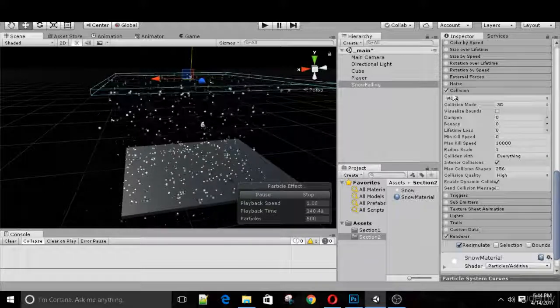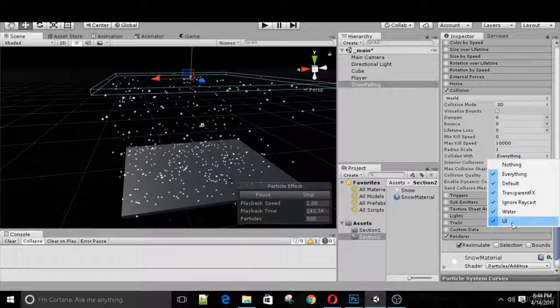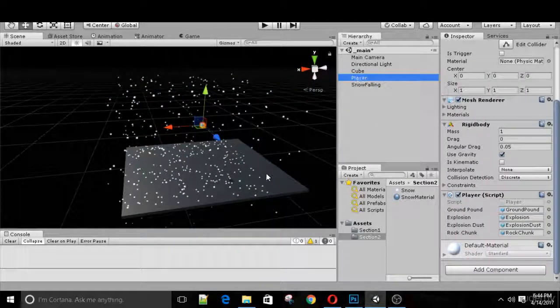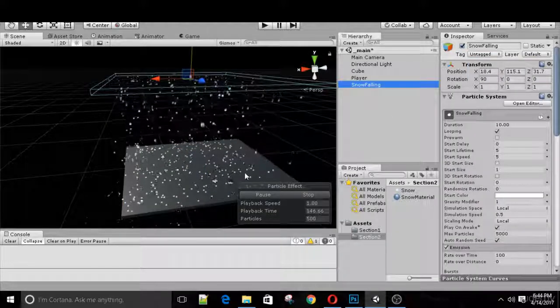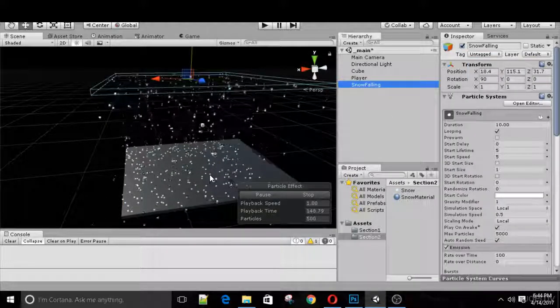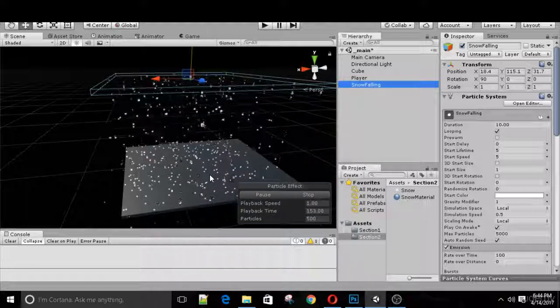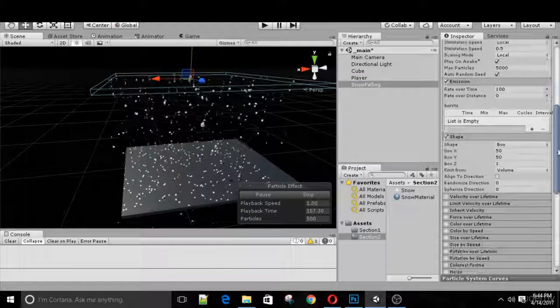Also, another thing to mention under collision here, you can have it collide with everything, or you can set layers that you want to collide. For example, I can set the cube here to be one of these layers, and then have the snow only collide with that layer. This is useful. Maybe you don't want snow to collide with some objects like the player or something, so the engine doesn't need to do too many calculations.